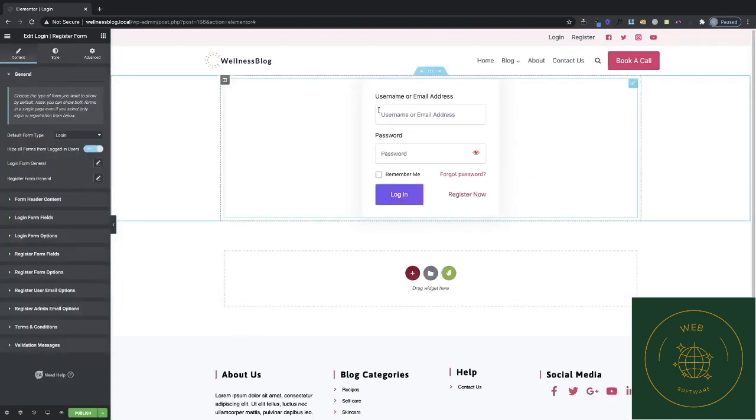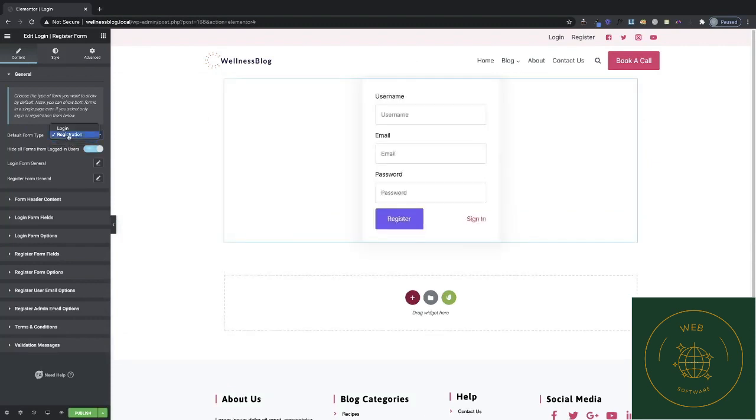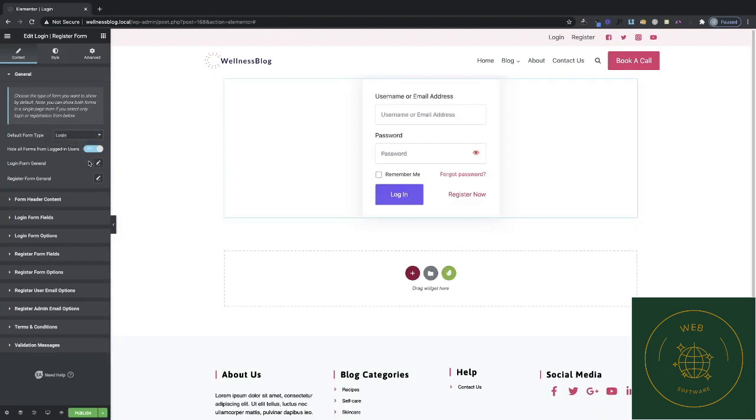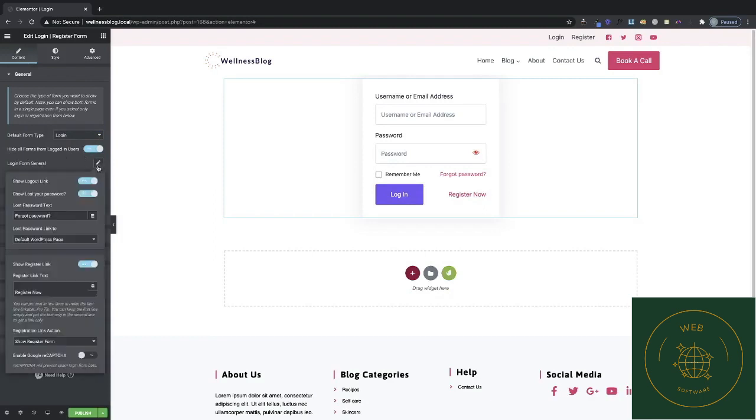Now we just need to go ahead and stylize this a bit. Now I am going to go through some of the settings here. So you can either switch this to a login or a registration, one of the two. So you can go ahead and hide this from logged in users, which I kind of highly suggest. And then you have your login general forms. And if you wanted to go ahead and remove our register now, which I'm going to remove because we're going to have tabs. So I'm going to go ahead and remove our register now link.